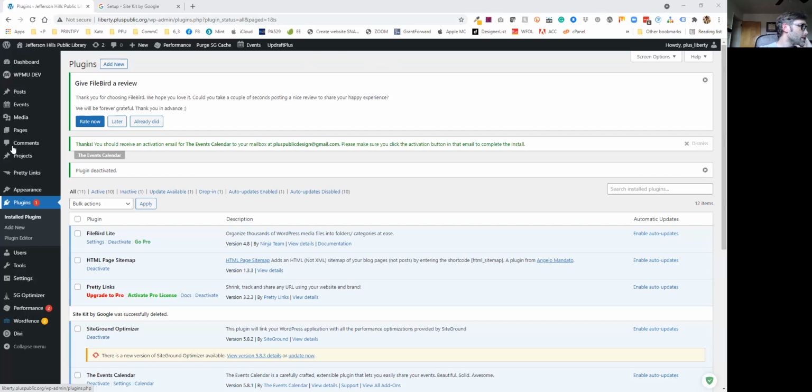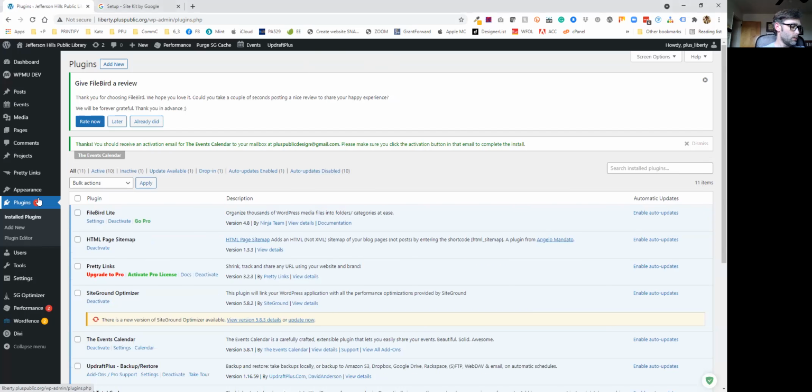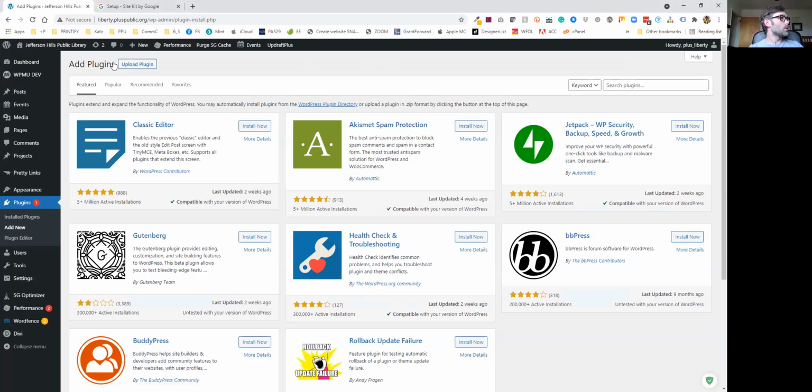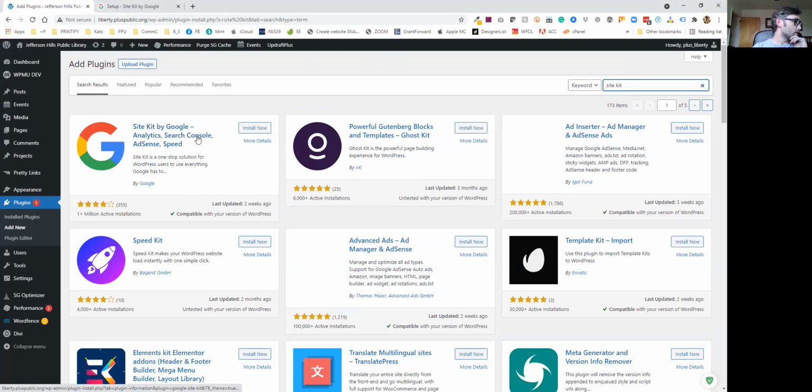Okay, so you're going to log into your dashboard, go to plugins. You're going to hit add new. And you're going to type in SiteKit. SiteKit by Google: Analytics, Search Console, AdSense, and Speed. Go ahead and install that. It's the one with the big G. It is installed, and activate it.